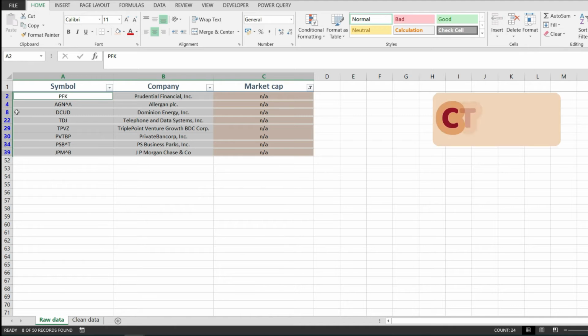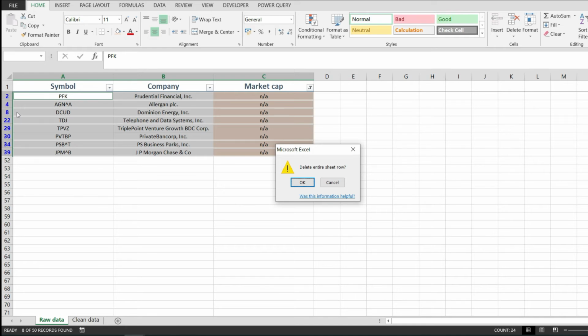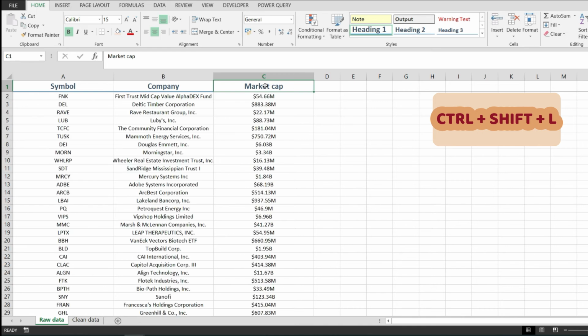And the final shortcut is Ctrl minus. This will delete everything that we have selected. Excel will prompt us with this warning if we want to delete the entire sheet row, and the answer for this is yes. We are going to press OK, and the last shortcut is Ctrl Shift and L again, and look at that, we have cleaned up everything by pressing just a few shortcuts.